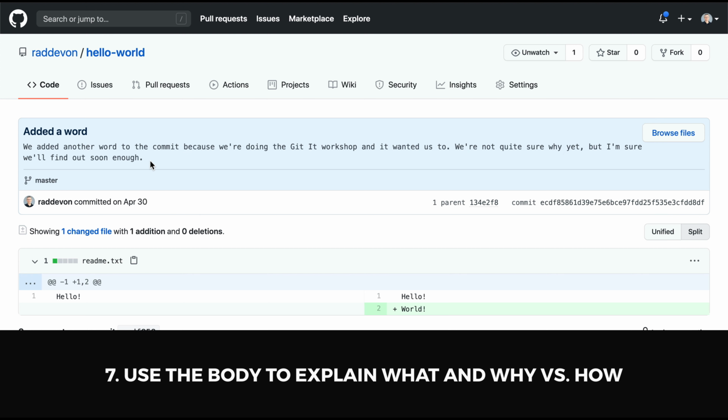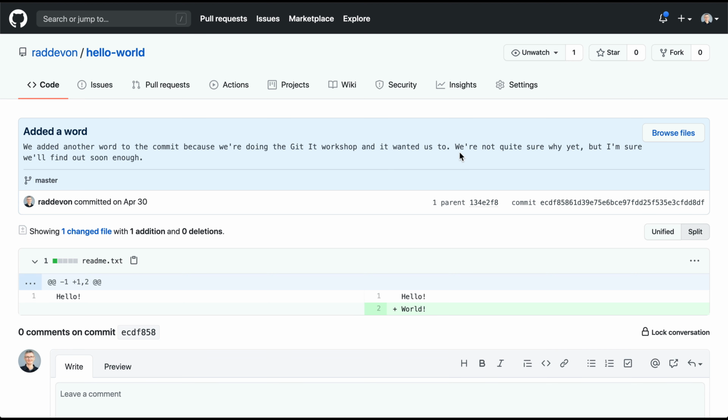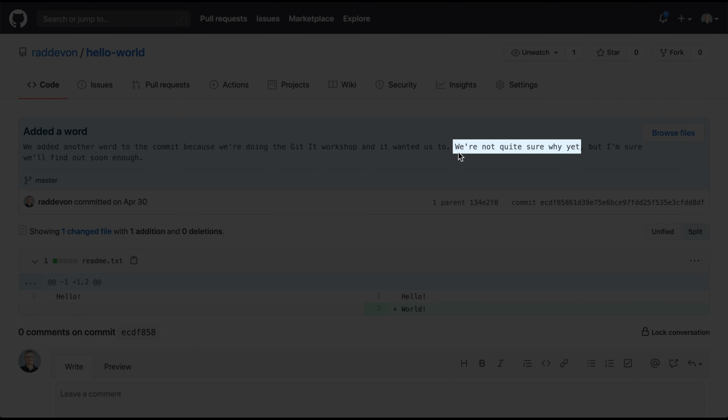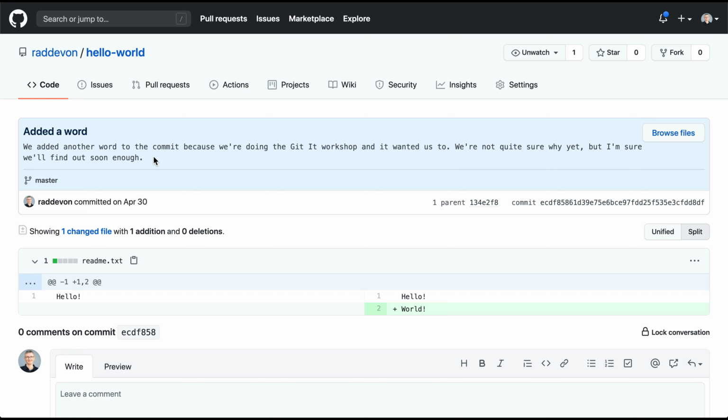Use the body to explain what and why is the final criteria. Does it count if the body says we're not sure why yet? I think that counts. Whew, that was painful. Don't do what I did. Follow the 7 tenets in the blog post for better commit messages.